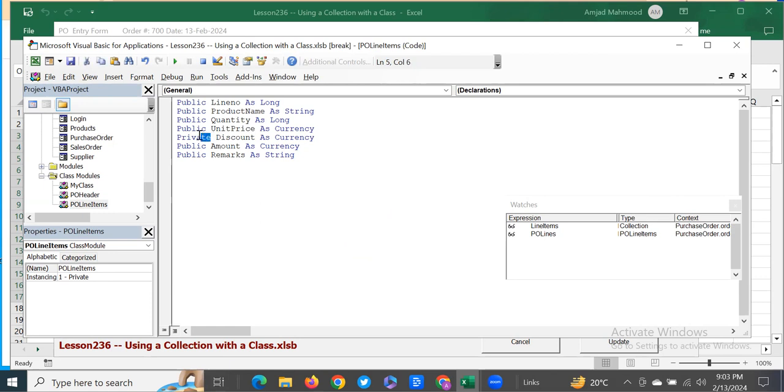We made it private because in the purchase order we will not use any discount. So what you want to appear when you put a dot in the class line, you will make public, otherwise the rest you will make private, right? So that this does not appear when you use it. Okay, so this is an extra field. We leave it like this. Then we make the amount public, we make the remarks public, right?